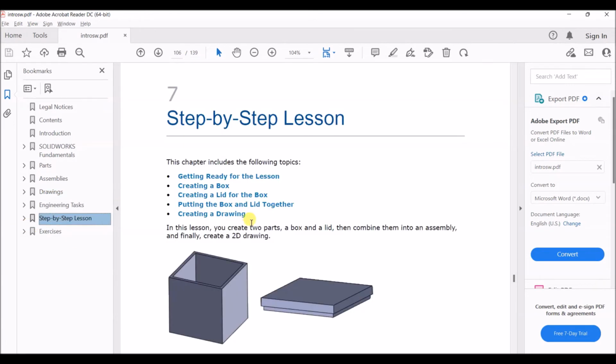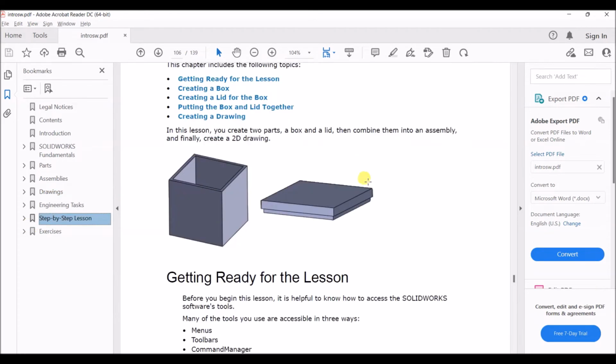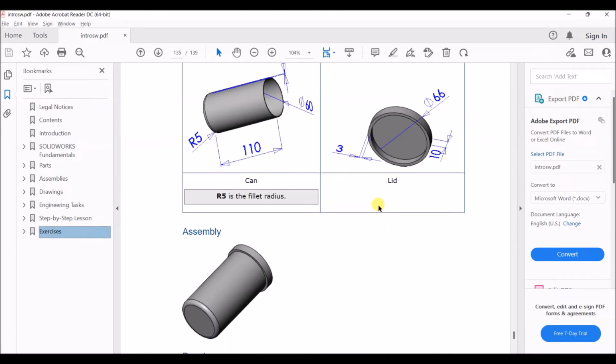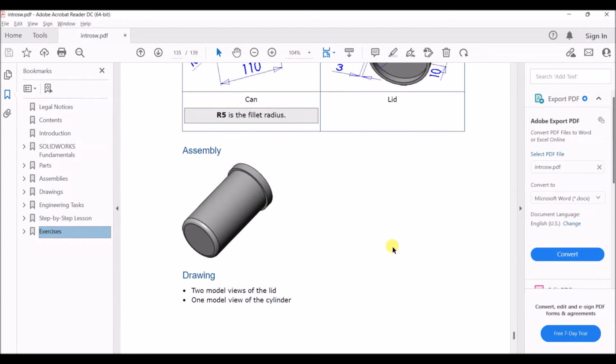And we also have step-by-step lessons here where you can learn how to create some specific parts. Here it is a box, and we have exercises too to practice later. Once we learn something about the software, we can practice these exercises.